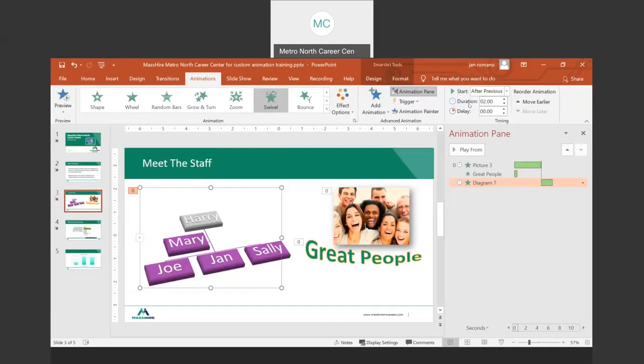Duration is the speed of the animation. The lower the number, the faster it goes. So you see I lowered this animation. It's called diagram 7. This animation goes along with this peach color and this peach color. I've made it faster, not slower. Slower would be a big number. Faster is a small number. Now watch my slide when I run the slideshow.